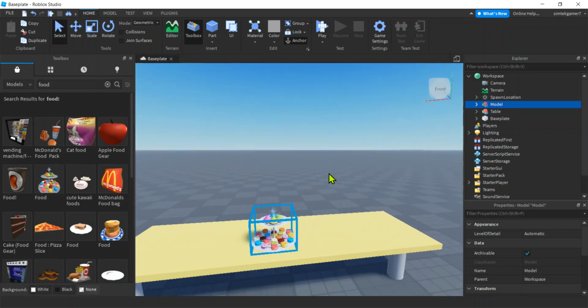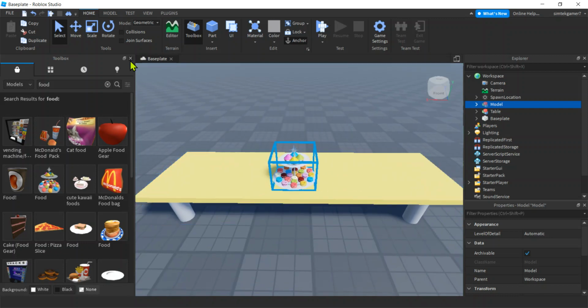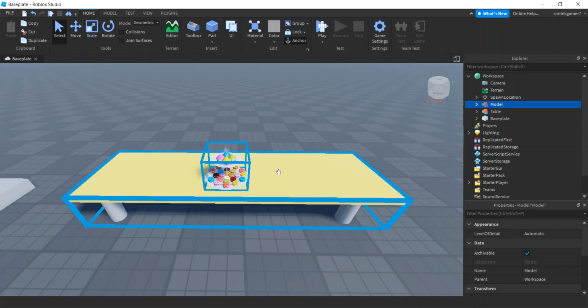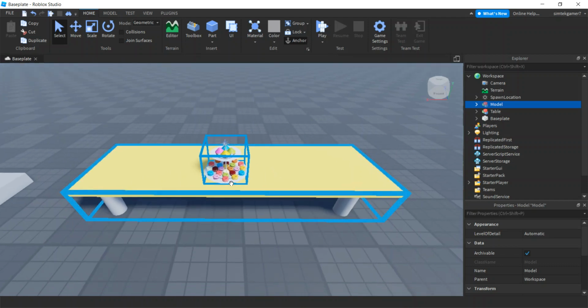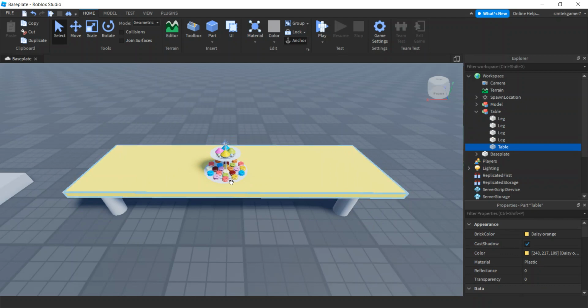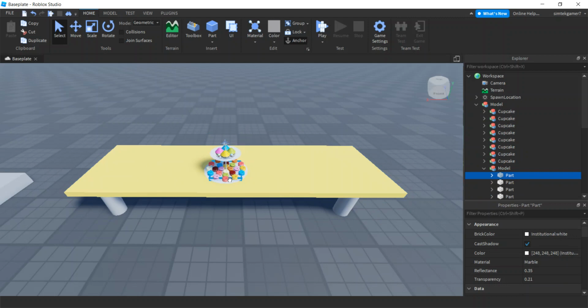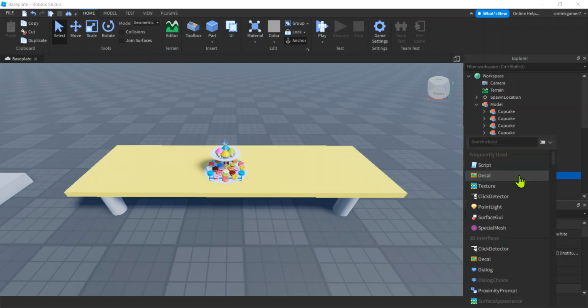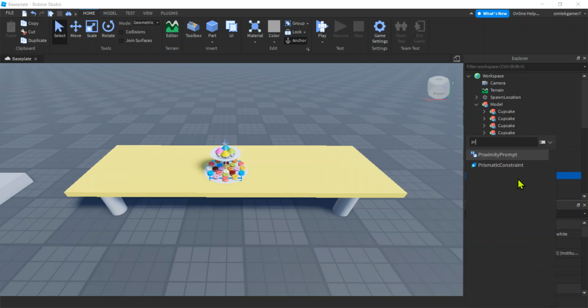Oh, I like that new script warning system that they give you. Now I know there's no scripts in there. I'm sure somebody's going to hack it, but for now it's probably working. Let's hit the Alt button, and that's the table. I want to try and get that plate. There we go. That's the plate. Cool. Let's add a proximity prompt to the plate.